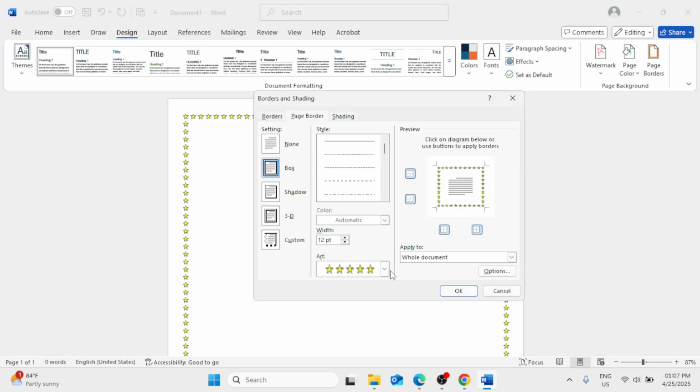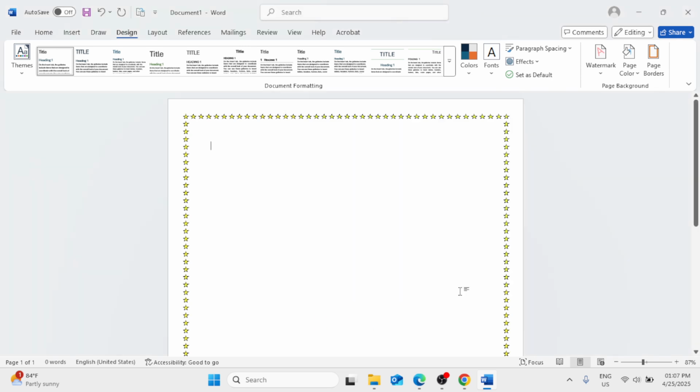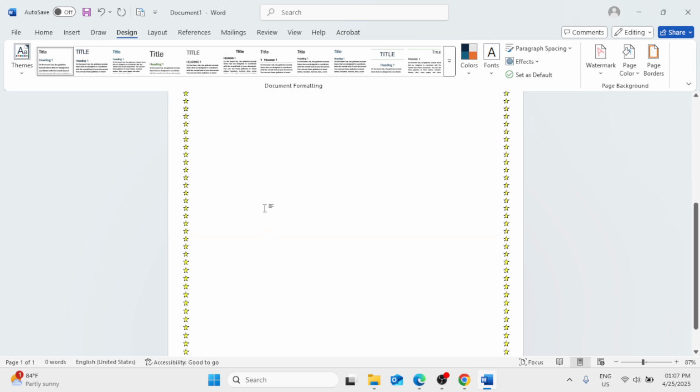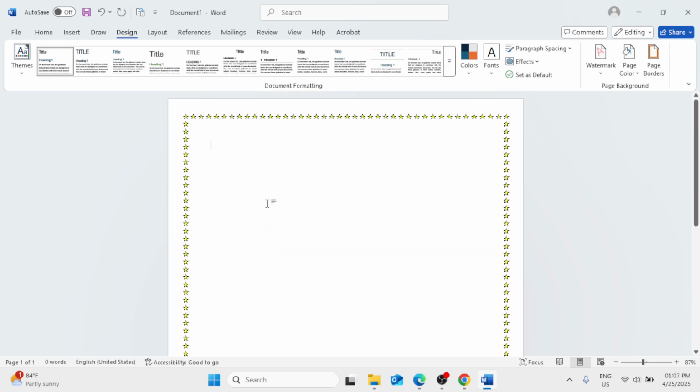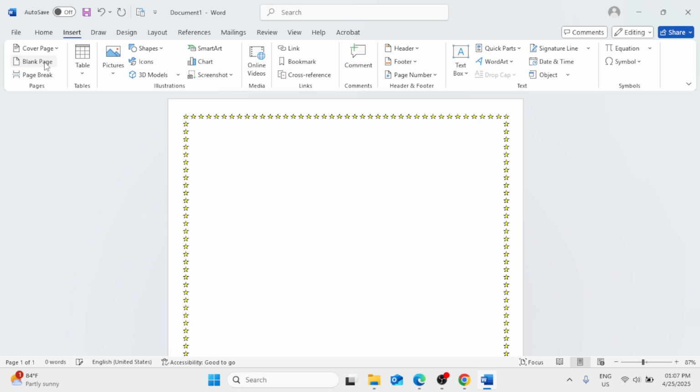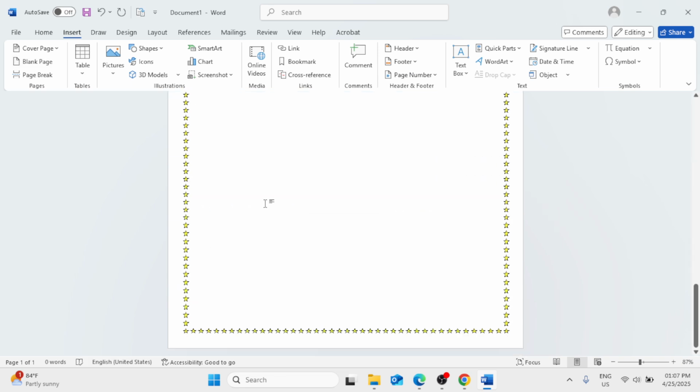Go back to Page Borders, click on this drop down arrow, and click on the third option. Click on OK. And also, this is how it looks like. And whenever you're going to insert a new blank page, this will still have the star border.